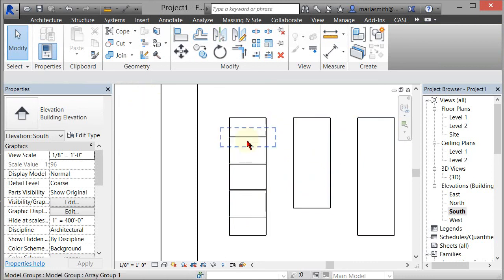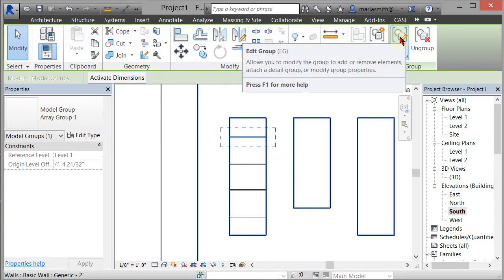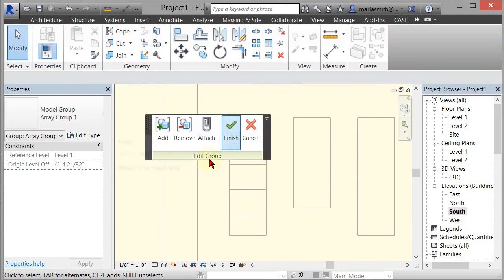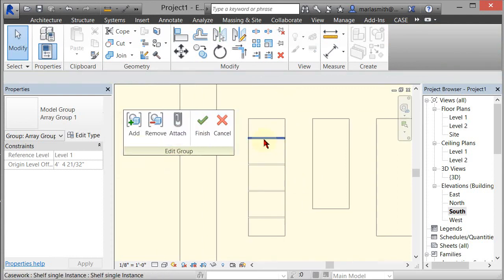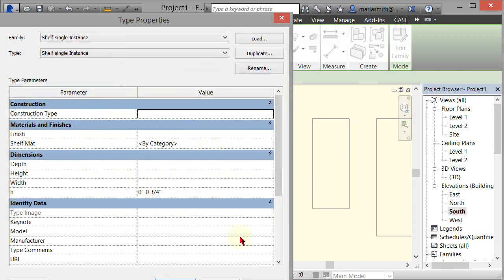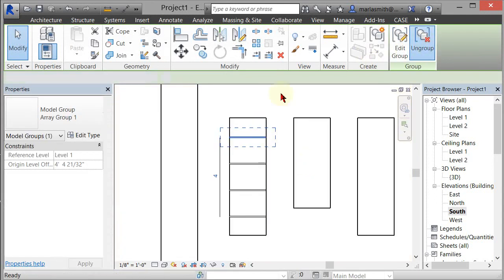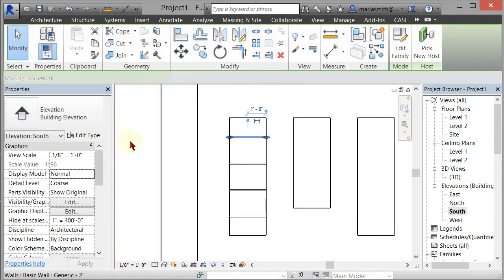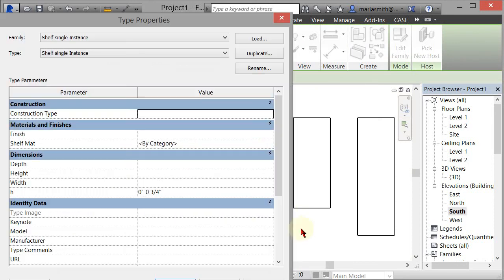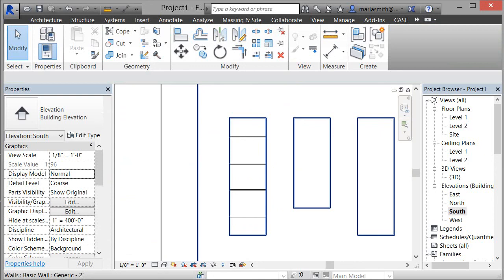Okay, now if you pick this shelf, it's in a group once it's an array, but if you go to edit group, you can pick that, and if you go to edit type, it'll give you access to the material. Okay, if it's not in a group, so if I just ungroup that, which breaks the array, you can pick that and go to edit type and you get to the material. Now you'll notice that here you can access the depth and the width individually for each shelf. Okay, all right, that's it.